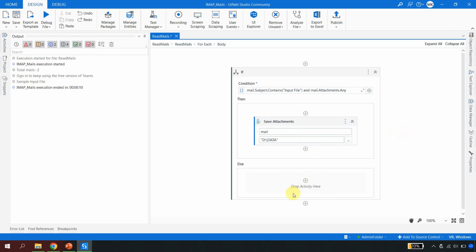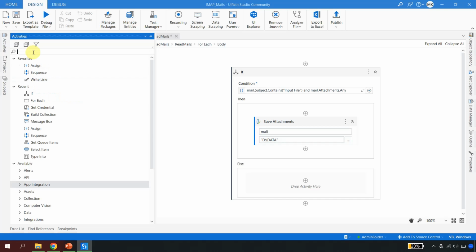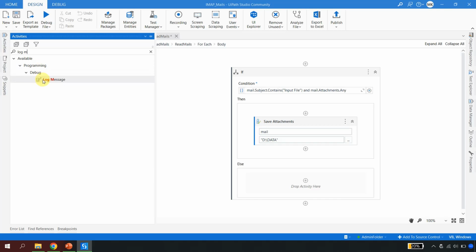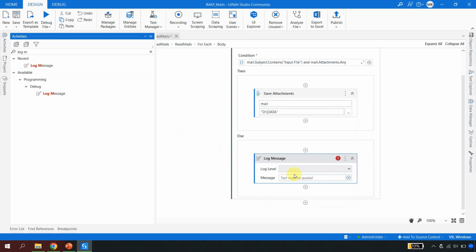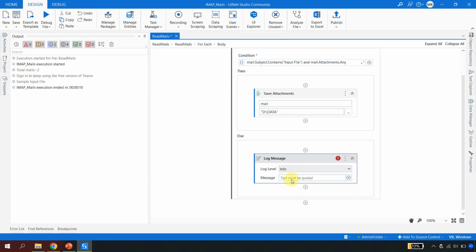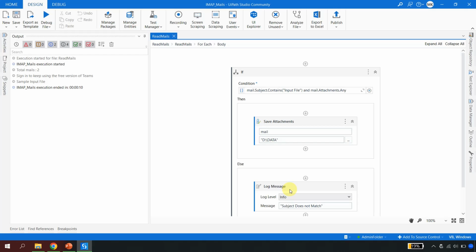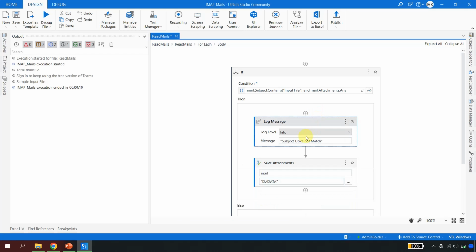Okay, what do you want to do in the else? In the else, I want to simply log a message. I want to log a message which is an information that subject does not match. Okay, if the subject match, we'll download and we will put this an information here that subject match and download, right?